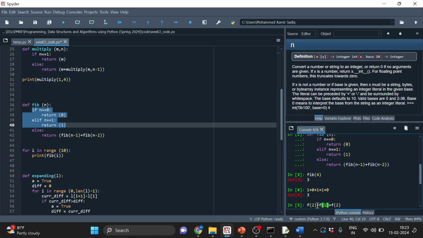Now let's reduce this more. What is f of 2? Fib of 1 plus fib of 0. Yes. Please do it step by step. Let's reduce this also. This also becomes f of 1 plus f of 0, correct? Yes, ma'am. Now we have everything in terms of ones and zeros, and we have conditions for those.